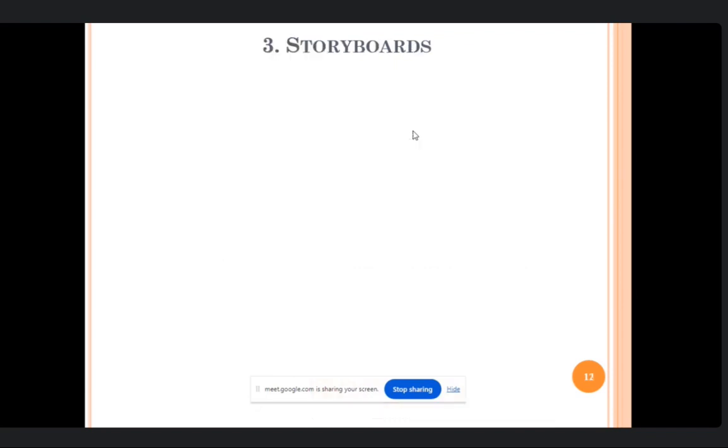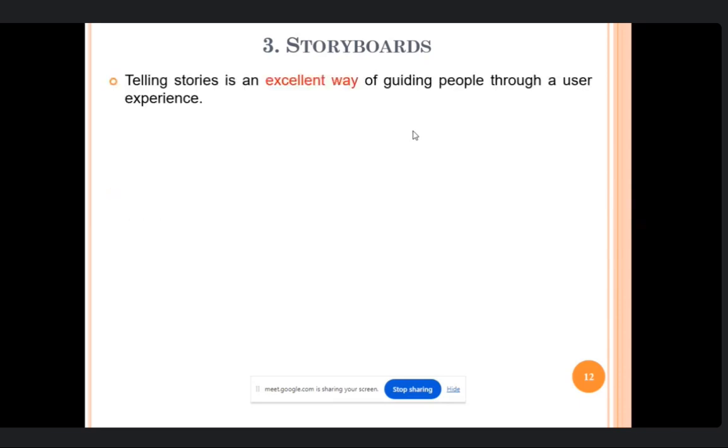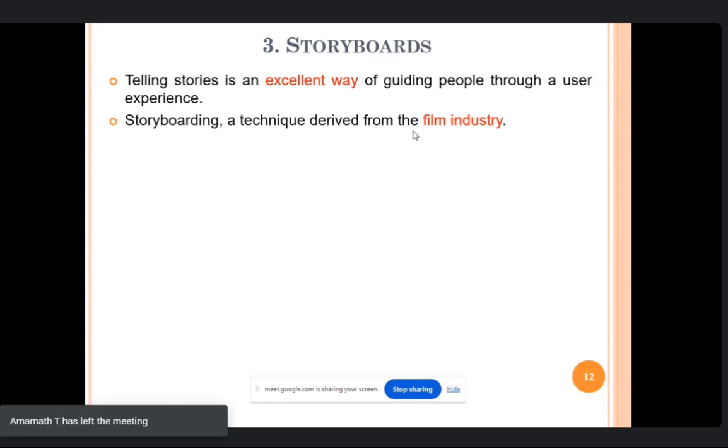The third method is the storyboard. Normally we know the storyboard as a cinematic story. Telling a story is an excellent way of guiding people through a user experience. Storyboarding is a technique derived from the film industry. You can use it for early prototyping to visualize the user's journey and how users would experience your product or any problem or further development.